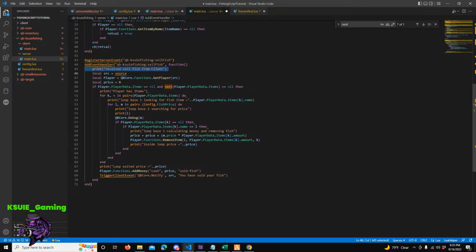And then it's going to check. We got our local source like we always have whenever we're working on server side. We're going to grab our player data, and we're going to set price equal to 0. And then it's going to search the player's inventory to see if he has any fish. If the player has anything in his inventory, then it's going to tell me that the player has items. And then it's going to run through every item in the player data's inventory. It's going to do a loop, for k, v in pairs. It's going to run through his entire inventory, everything he's carrying. And I've got a troubleshoot print here to make sure everything's working properly.